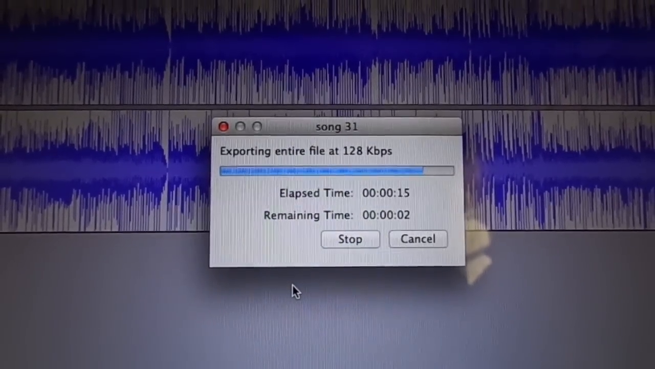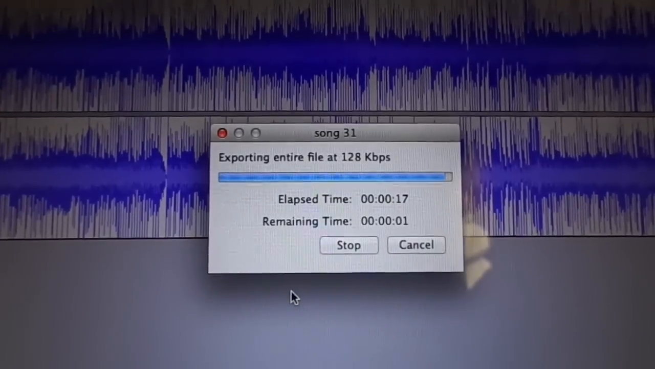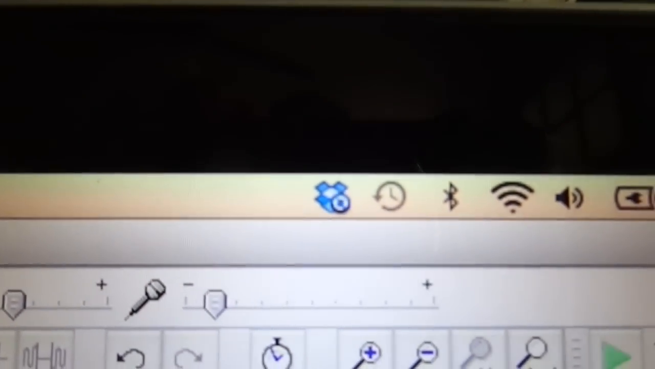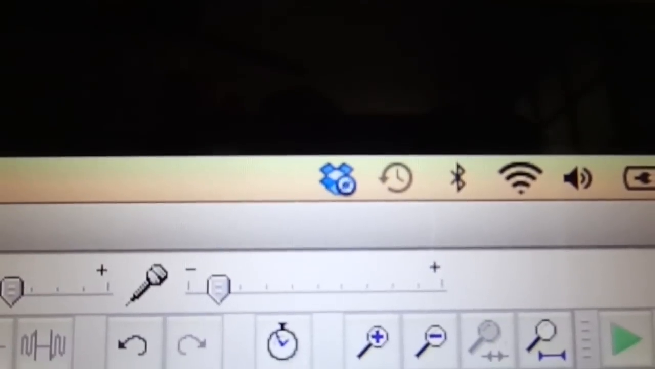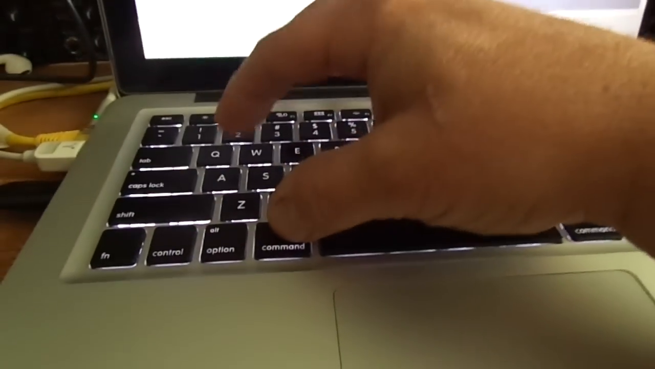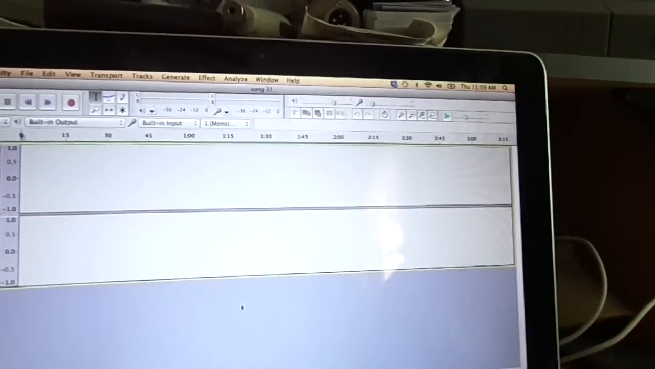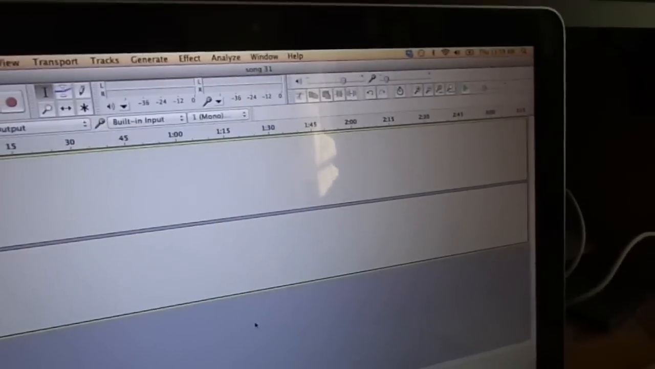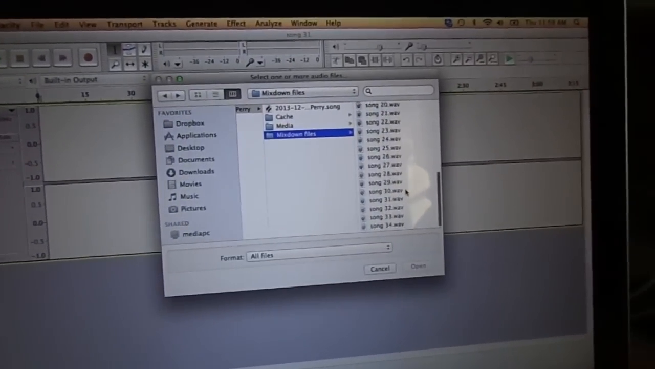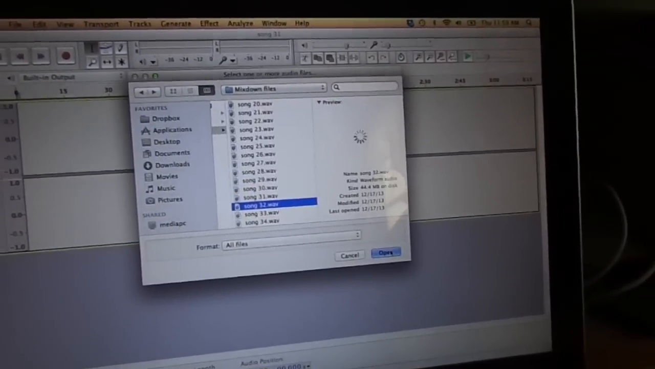Okay, and that didn't take very long. Now if you look up here, you can see Dropbox is already syncing. If you have a lot of files to do, here's the trick that I like to do: come over here and press Command A. Everything turns blue. Hit Delete. Then do Command O to open, and then we're going to do song 32. Open.